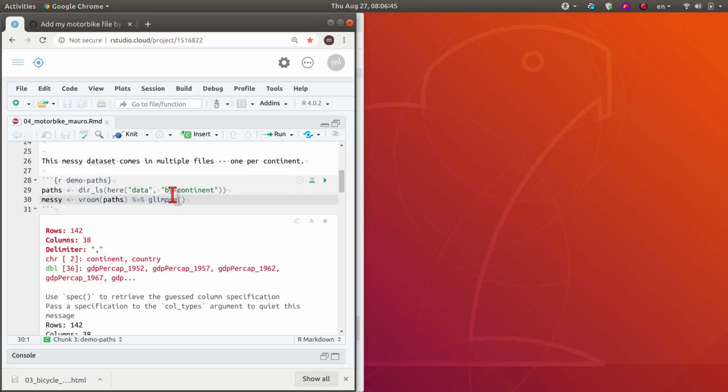As I call vroom, I also call the function glimpse. So the output of vroom, I pass it to glimpse, and then I save it to messy. And this is because I want to discuss this advanced-ish feature of what it means to return an invisible value and what value each function should return, and to discuss a design principle of the tidyverse.